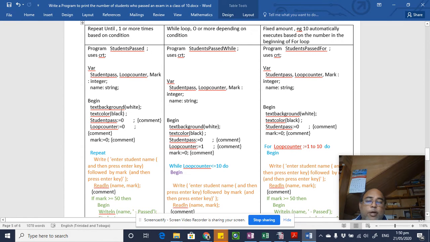Right, begin, student pass, right? These here have been initialized. Variables have been initialized here. Good. Same thing right through. Except for this one here, in the for loop, you didn't need to initialize the loop counter because that is being automatically set to 1 to 10 when it starts.